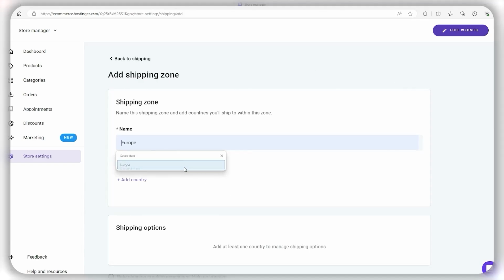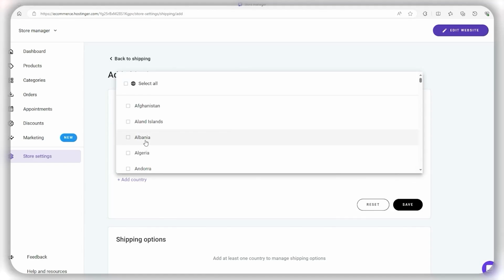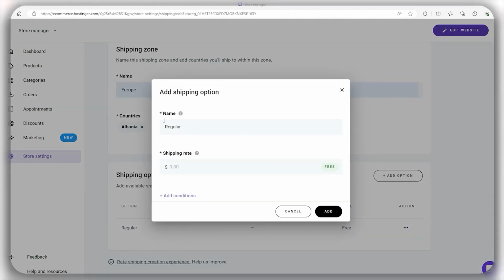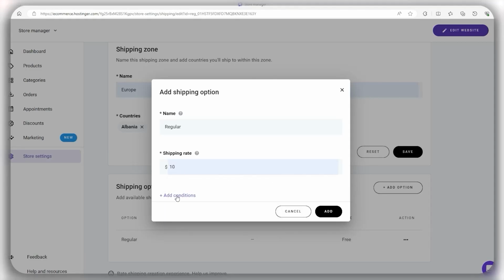So I'm going to choose Europe. Now, I'm not going to include every country in Europe, but let's just pick Albania as the first country. So we're going to save it here. And then all we have to do here is just go down to the shipping options and click on take action and edit this. Now, name the shipping option itself and choose the shipping rate. So let's go $10 for shipping to Albania.